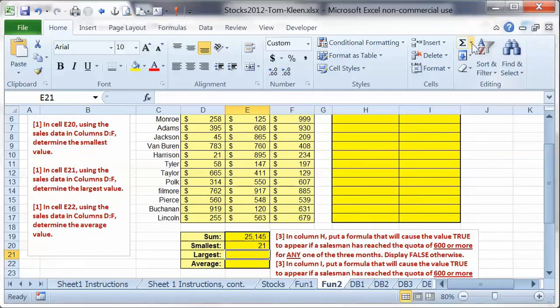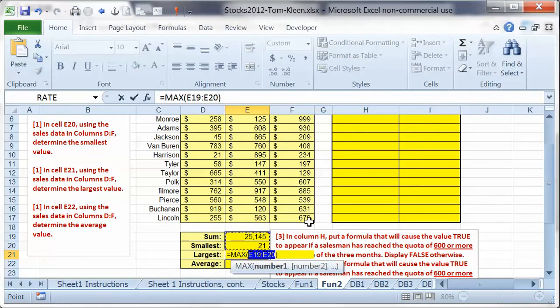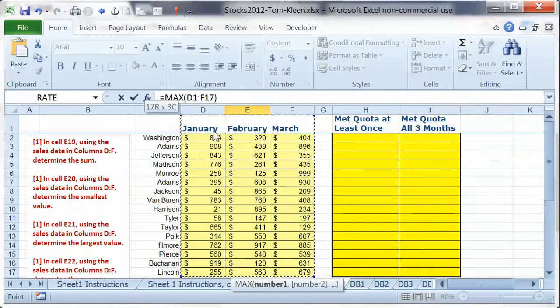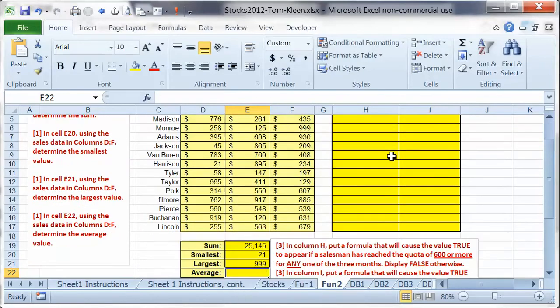Now I want the largest. That's going to be the max function. And again, it's going to give me the wrong stuff. Just take the mouse and drag it over the right stuff. Hit enter when you're done.